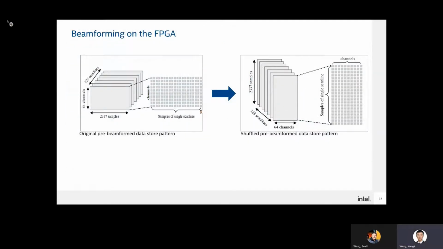The first thing we do is to shuffle the raw data store pattern. The store pattern is still three-dimensional, but we exchange the sample and channel order. The picture shows the data store order before and after the shuffle operation.